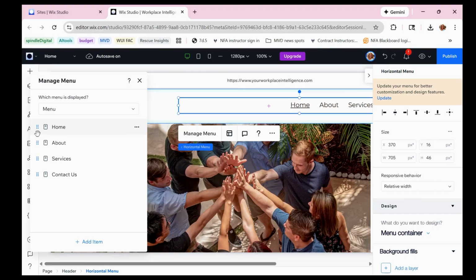We can drag this little waffle on the left here, these blue things, click and hold, and drag elements up and down to rearrange them in this menu if we want. So if we just want this to be below About or above About, all we have to do is click and hold that and drag it.